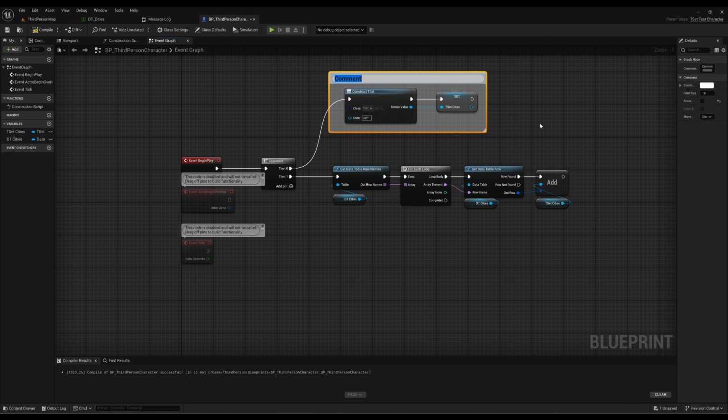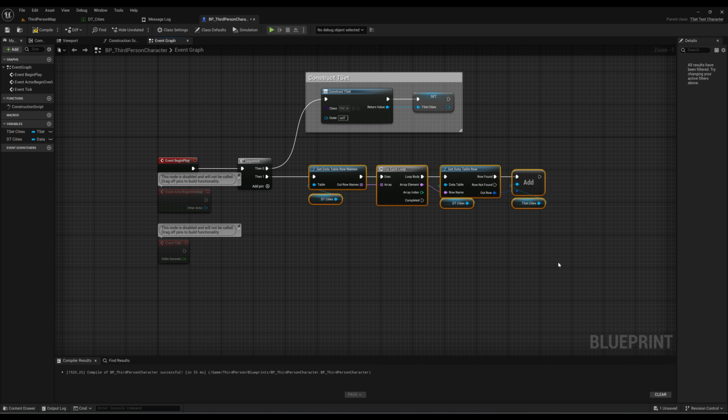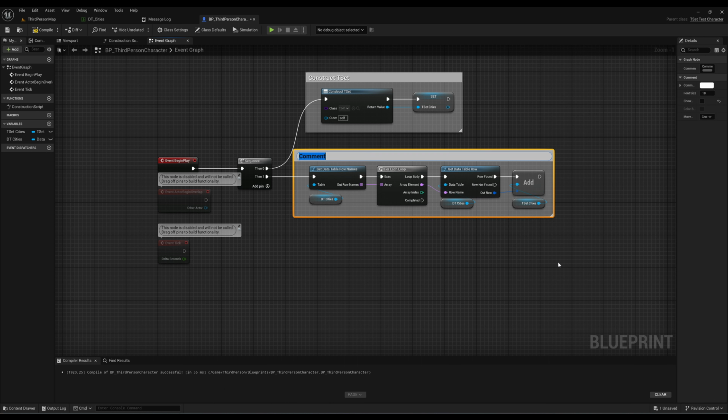Okay, let's clean up a bit, make it a bit easier to read. So that is our construct TSet. That is our, let's say, DT cities to TSet. We load here.